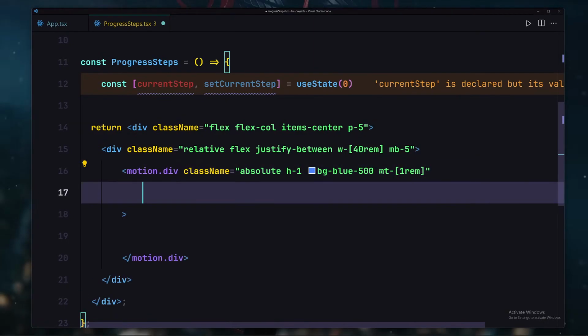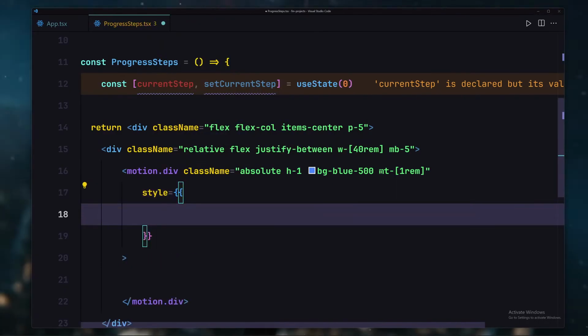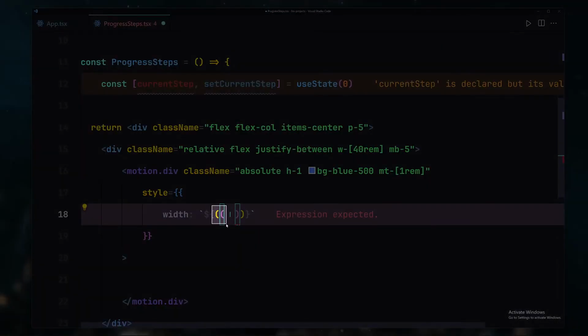I'm going to also provide a bit of styling to this. So I'll use the style, and here we have to specify our styling dynamically. So I'll just change the width, and the width will be the dynamic width. So what am I going to do? I'm going to first of all add one parenthesis, and inside there I'm going to attach yet another parenthesis.